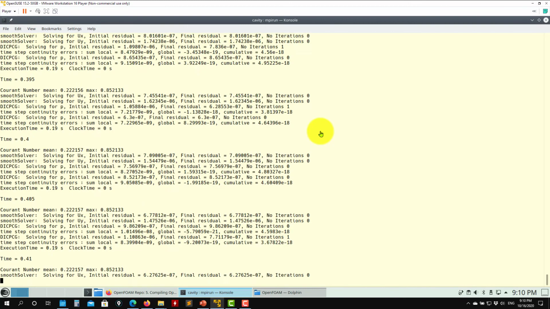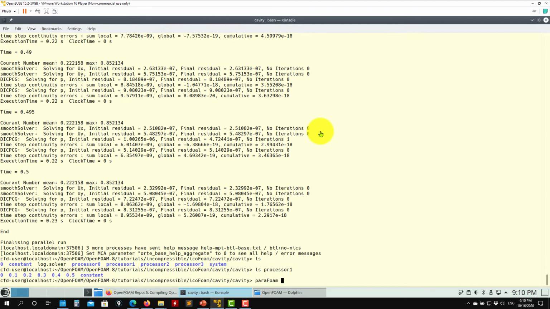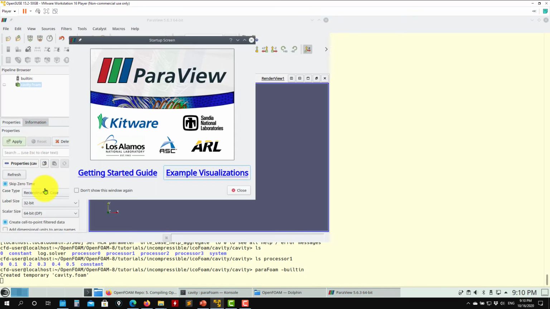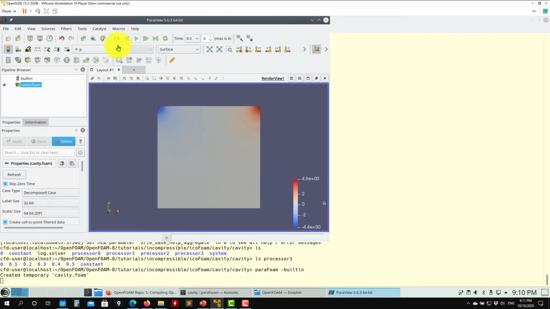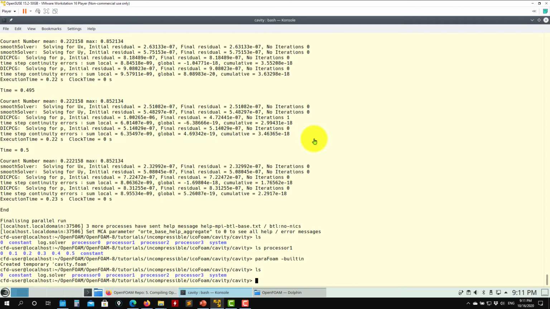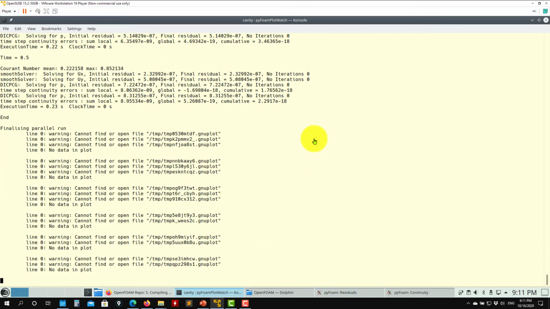Now I can go mpirun -np 4 icoFoam -parallel, and I save a log file that I can plot later. So if I go like this, it's running in parallel. Let me use this built-in option to access the parallel case. Again, when you follow the training, you will know what is going on there. Everything is working as expected. If I want to plot those residuals, you can use pyFoamPlotWatcher, and you go like this, and voila, you have the residuals.